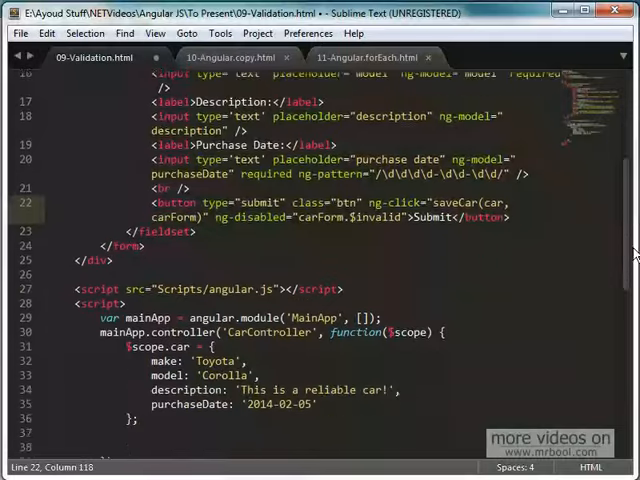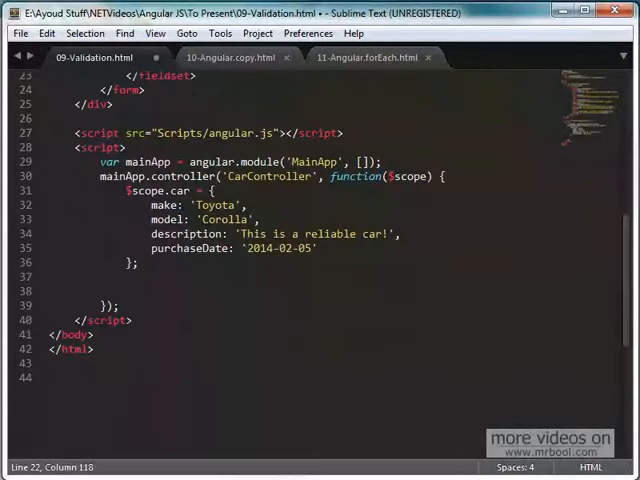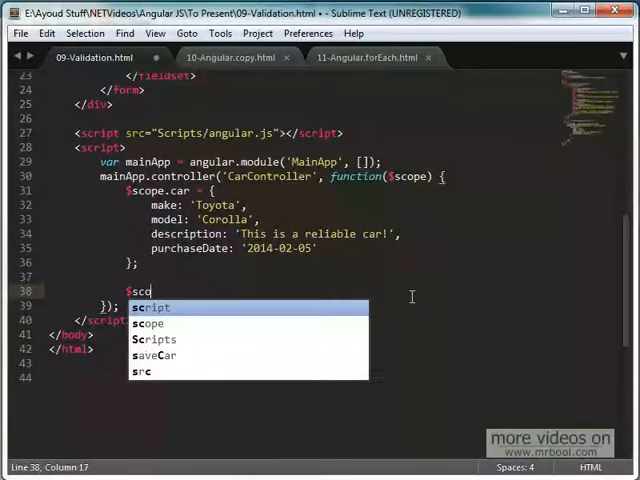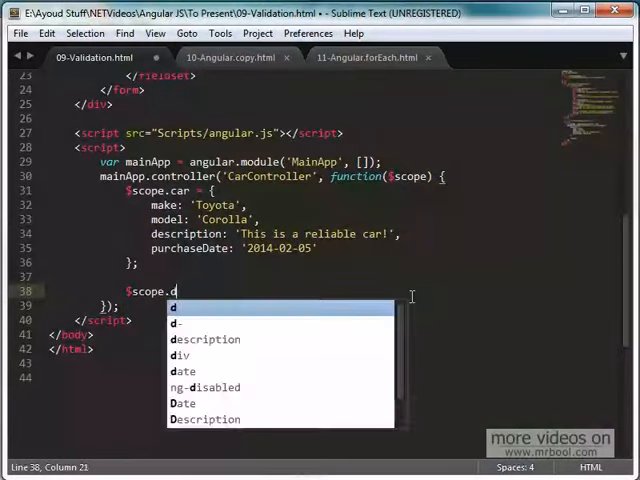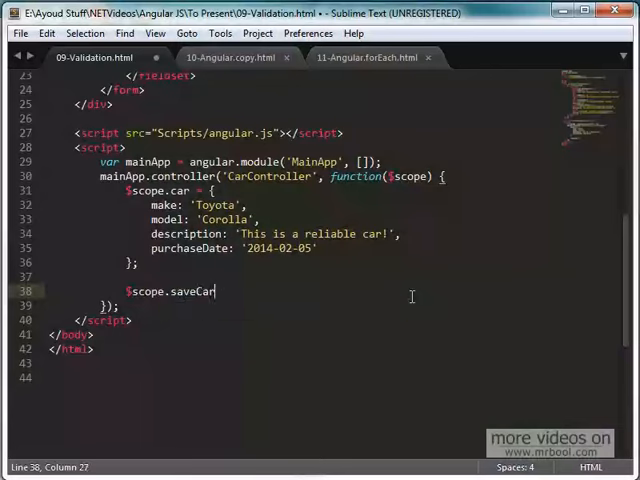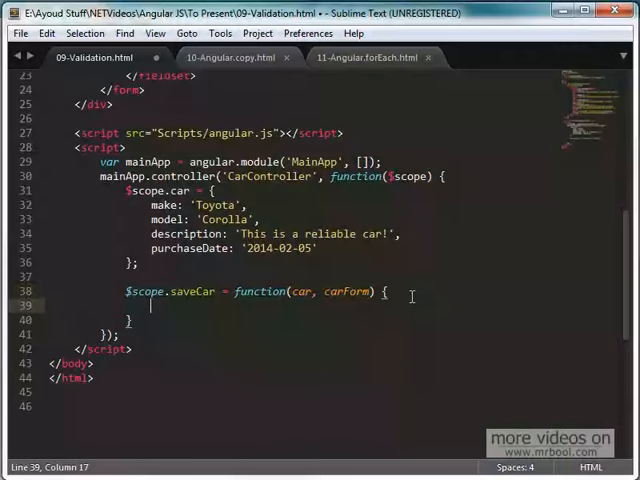And also down here, I'd like to add my function that basically does the saving. Now I'd like to add this one to the scope, right? So in this case, I'll have to say $scope.saveCar, because that's the name of the function that I indicated above. So saveCar will be equal to function. That function takes the car as a parameter and the carForm as a parameter. Remember those two parameters that we indicated above. And then here's the body of the function.